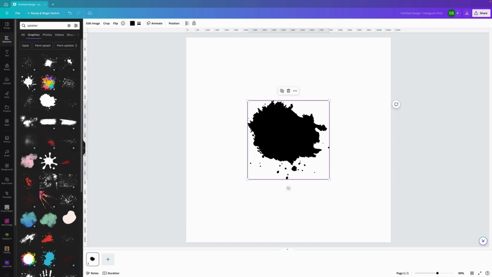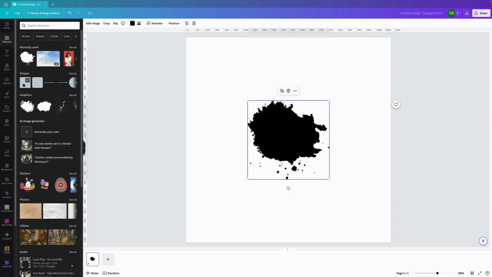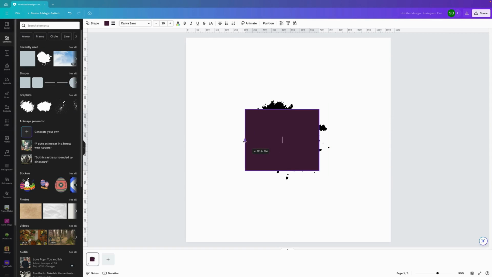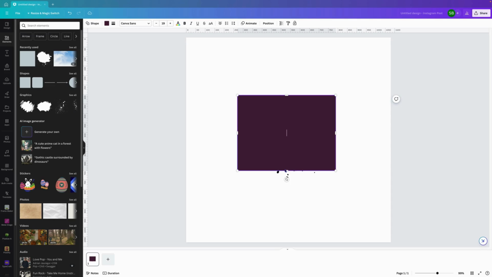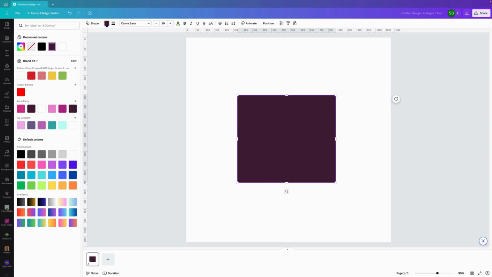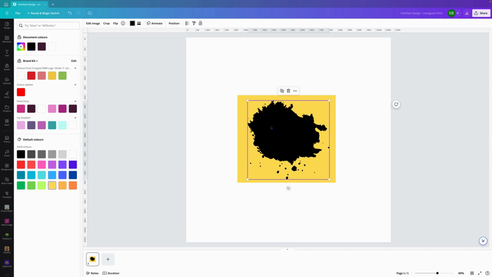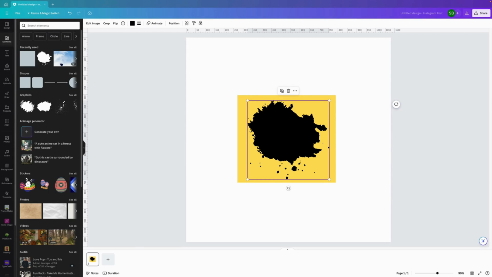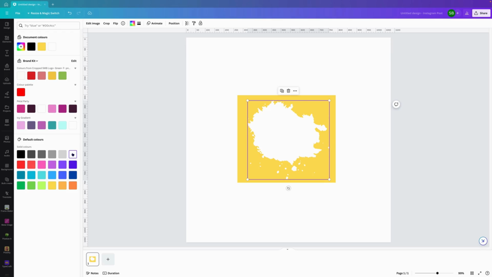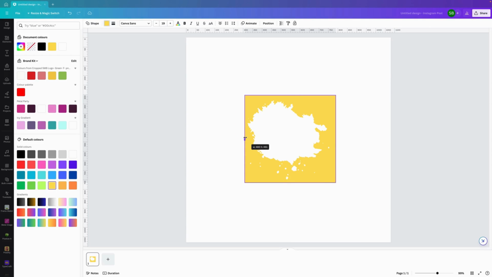The other thing I will do is go back to Elements and add a shape. With the shape, we want to make sure that the shape is tight to the image. Okay, so come down here. We want to change this color to yellow, and we want to send it to back. Now, we want to also change the ink splatter to white. Okay, so now that we've got that, we just want to make sure that the frame is sort of tightish into the ink splatter. Okay, like that.